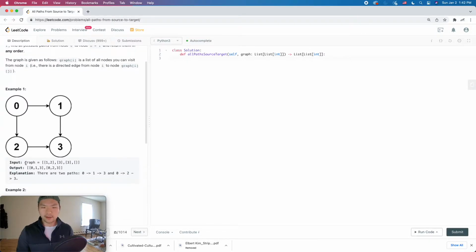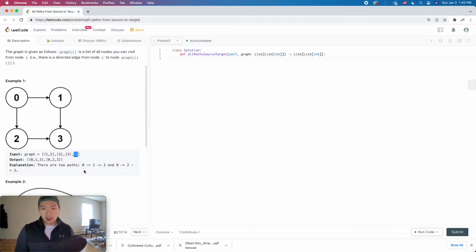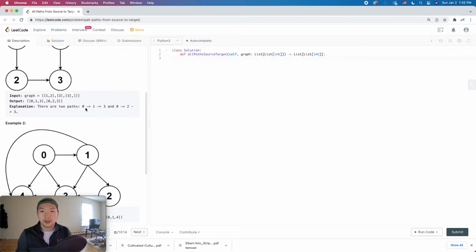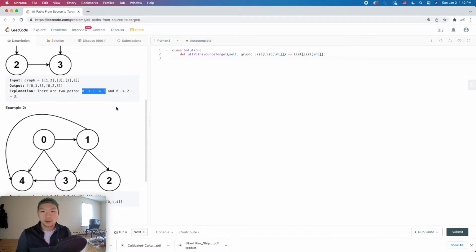We're given a graph list that has this info. So from index 0, we're saying, okay, 0 points to 1 and 2. Index 1 is pointing to 3, and 3 doesn't point to anything. So we're given a target. Okay, our target is n minus 1, so the last element. And we're trying to see what elements reach there.